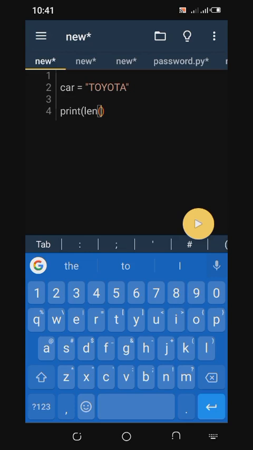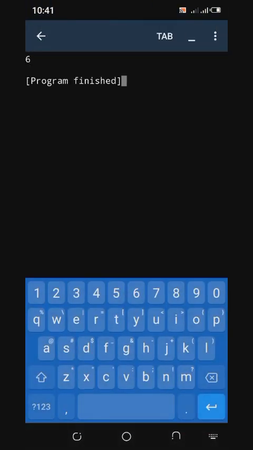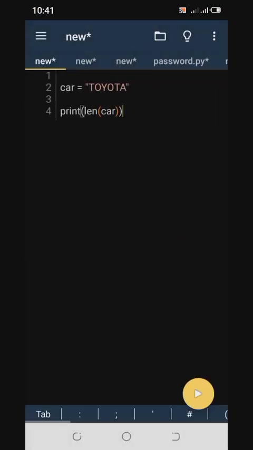So I'll print len, and inside the len function I pass the variable I created. You can see the output here is 6. So the length of the string we stored inside our variable car is 6. You can count the letters and you'll see that. So that's how this len function works. This is what we call a built-in function.